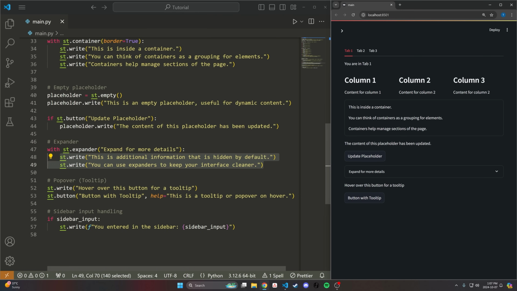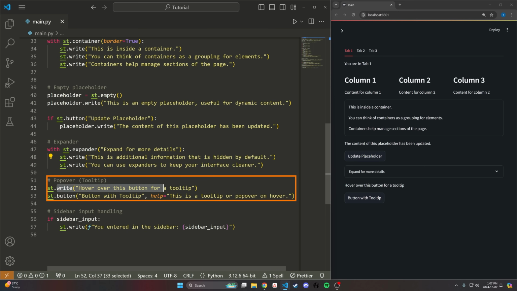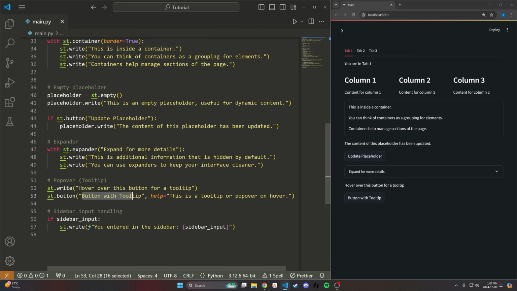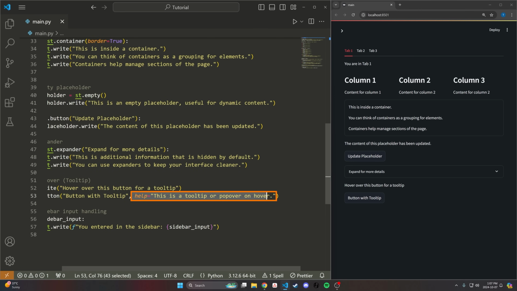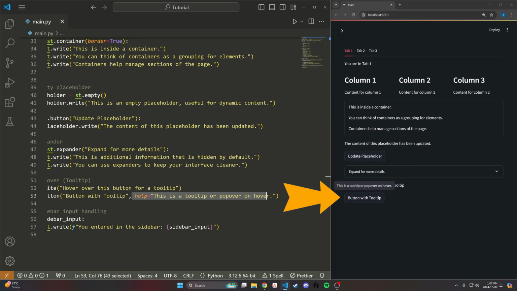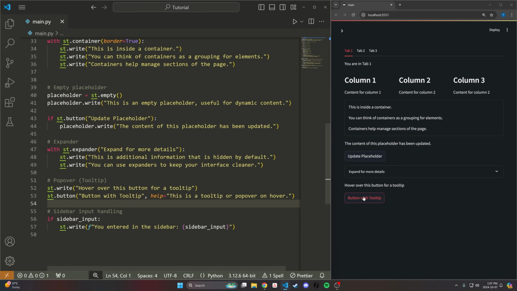Now, we also have things like tooltips. So for example, I can say hover over this button for a tooltip, and then we can add a help message for the button. So if I go here, you see this is a tooltip, or popover on hover, and that's it. You get a popover.